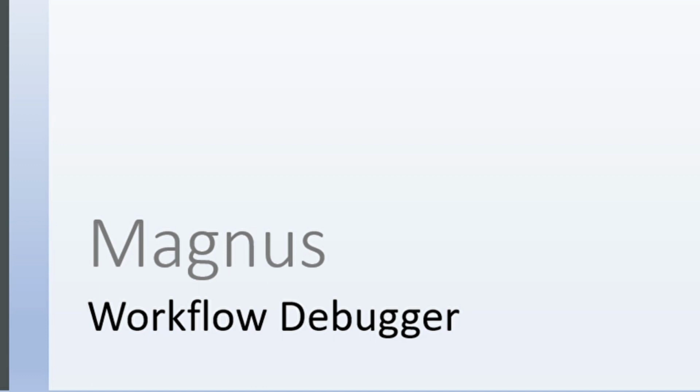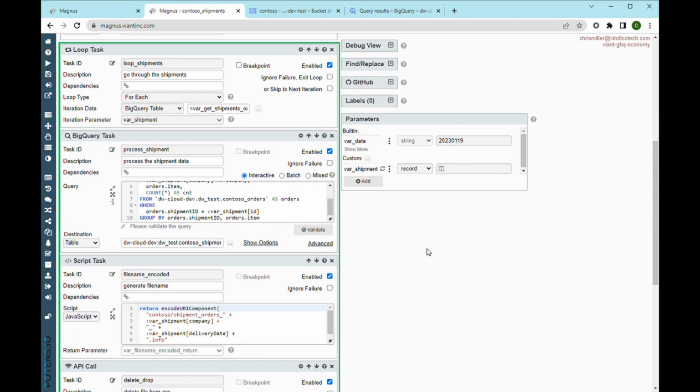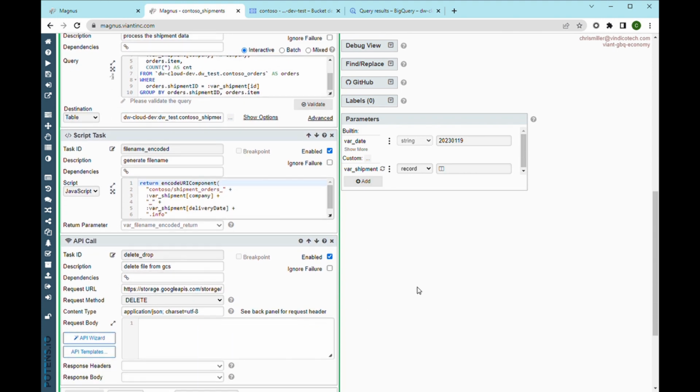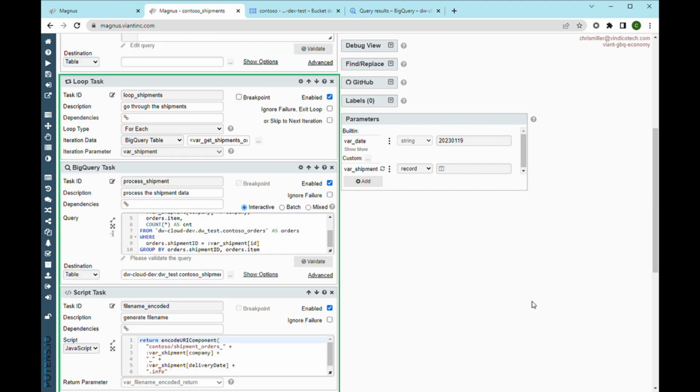In this demo, I'll show you an introduction to the Magnus Workflow Debugger, which can be used to help ensure correct workflow business logic. But first we'll load a workflow, run it, and see what would happen before utilizing the debugger. Here's my workflow. I have some business logic to process some shipment data, and after the data is processed, we need to identify a file and delete it in order to signal that the file has been processed. I think my logic's good, so I'll go ahead and run it.